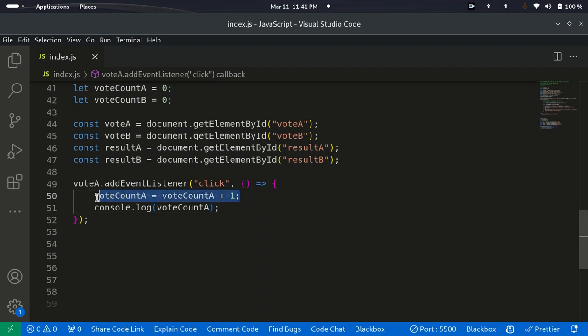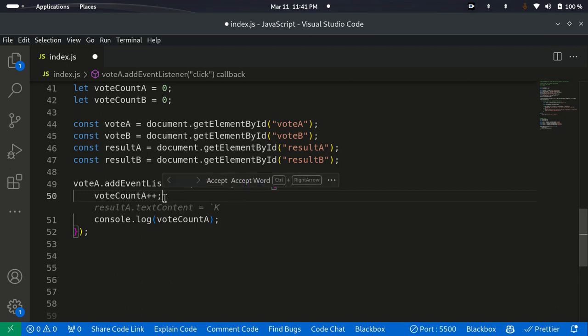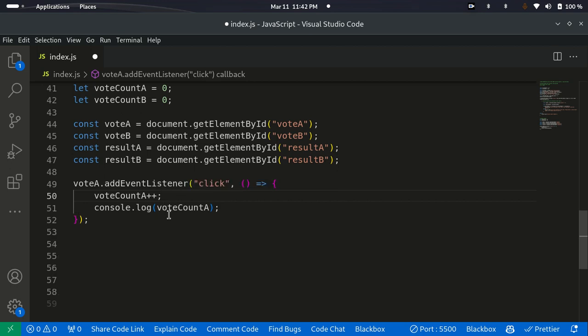Now this line, it's okay, it's working fine, but as a programmer you should know that this is what it does, but don't write it this way. How you are going to write it is either you use vote plus plus, to say when you click vote should add by 1. Plus plus means add by 1.